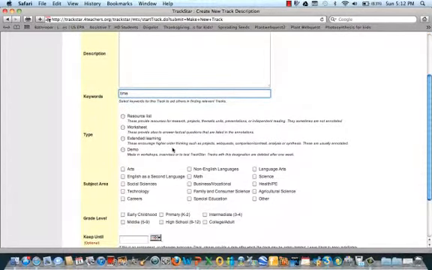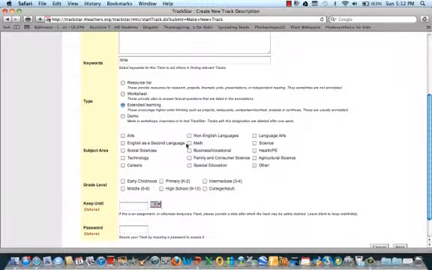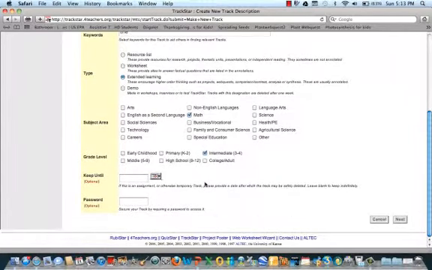Now it also wants you to give a type for the track. This can be a resource list, a worksheet, extended learning, or a demo. This is more of an extended learning track because it's more of a web quest type. Then you click the subject area. This one is for math. The grade level, I'm going to click intermediate since this is 3rd grade.